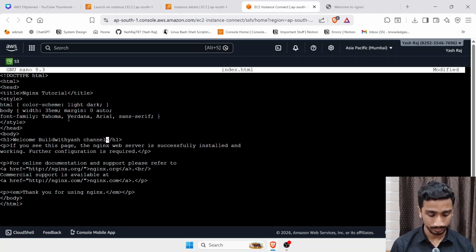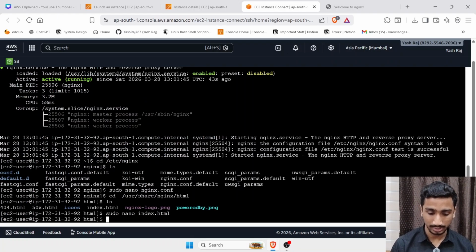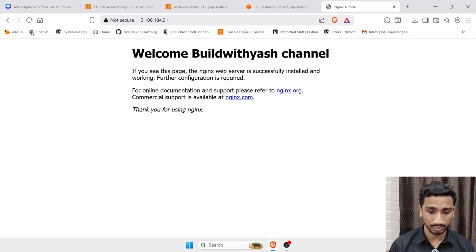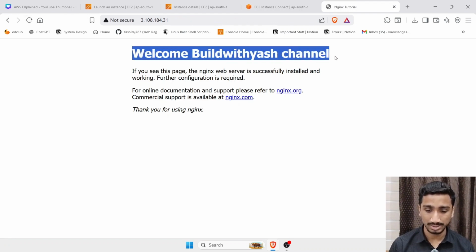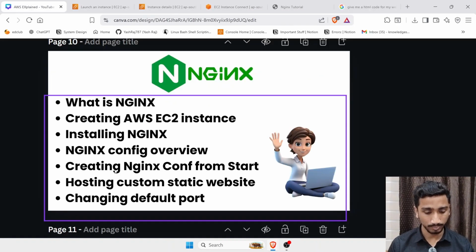I'm going to use Ctrl+X, then Y, Enter, and if you refresh this page you can see directly "build with yes channel", and if you copy this bookmark you can see directly the nginx tutorial on this bookmark. So the next topic is basically hosting our own custom static website and creating the nginx config from scratch.